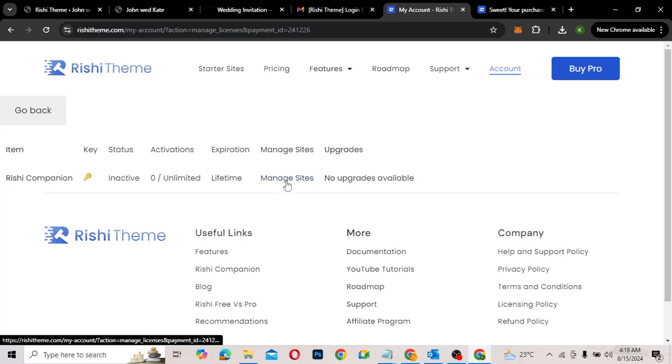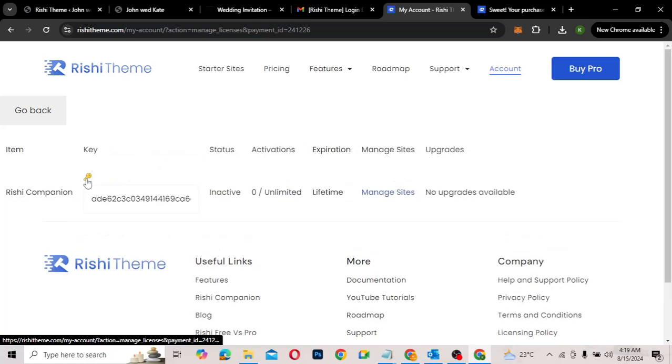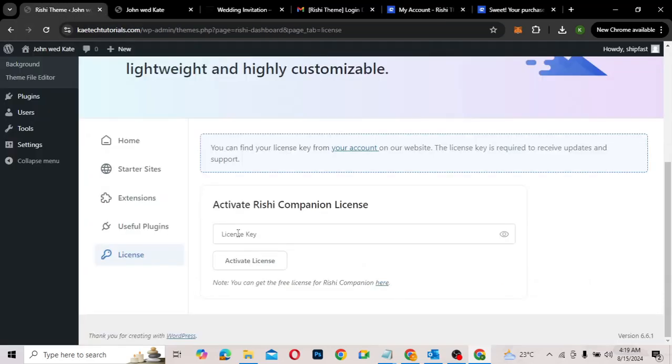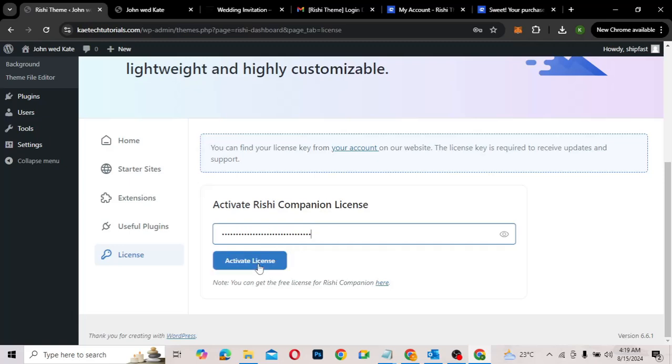Okay, you can manage your site also over here, and if there is an upgrade, you're going to see it over here. So I'm going to click on this key, and as you can see, I can copy this whole key, copy it, and come back to my website, and put it over here. Then I can just click on activate license to activate the license key.